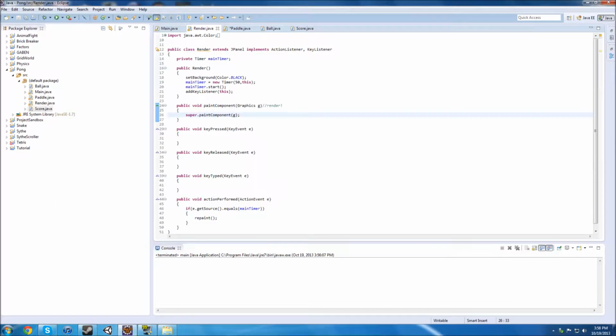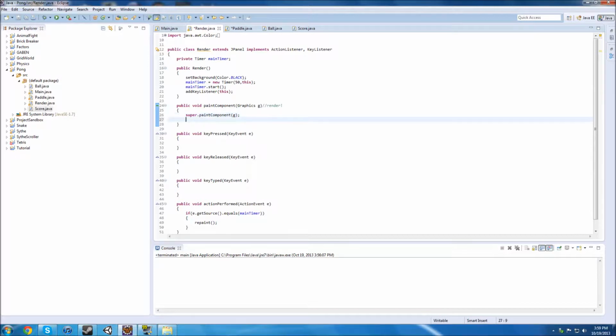So when we paint the component, we're basically going to have to call every other class's draw method. That's why I made a draw method in the paddle class. So now we can say, okay, what do we name our object for paddle here? Oh yeah, we didn't make one yet. So that's one thing we have to do: initialize all the classes we're going to make. We could do that now.